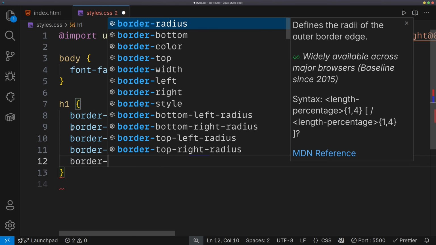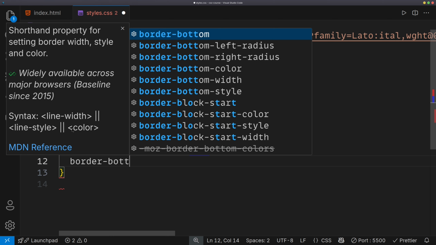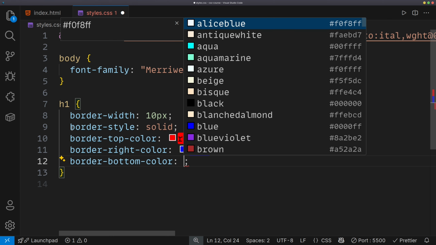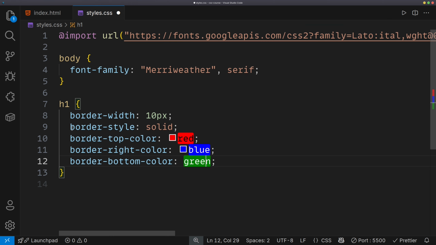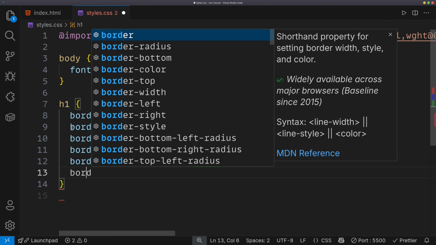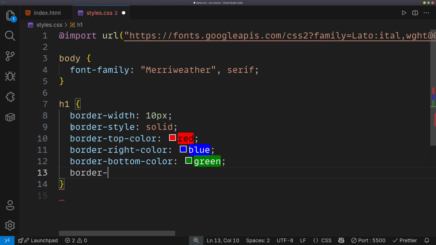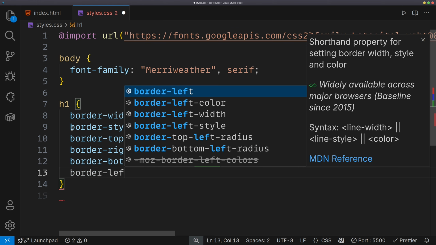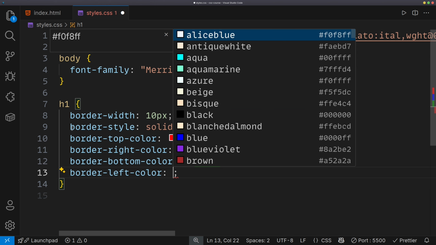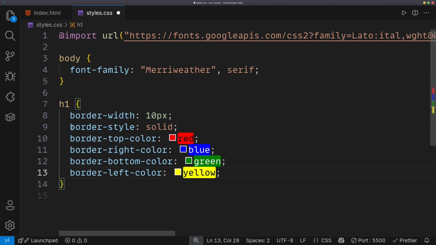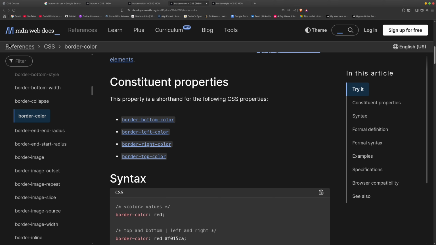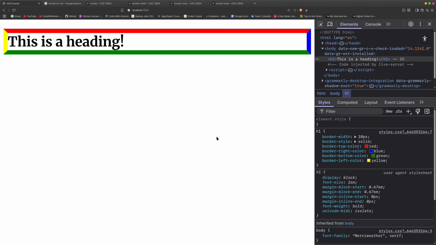Border-bottom-color will be green, and then border-left-color will be yellow. Okay, so in that way, what will happen, we will have different colors on different sides of the border. In that way, we can change the colors, so we have the total flexibility there.